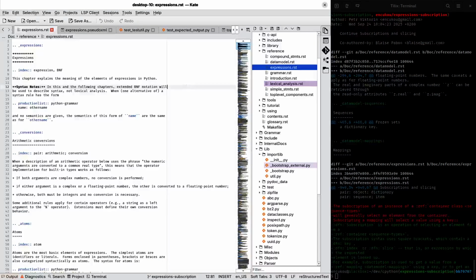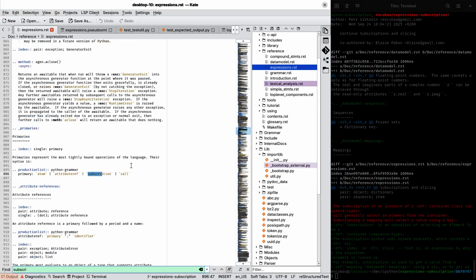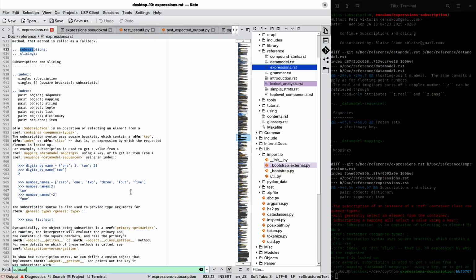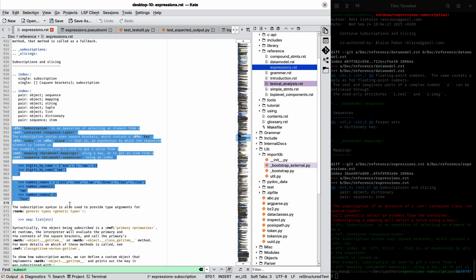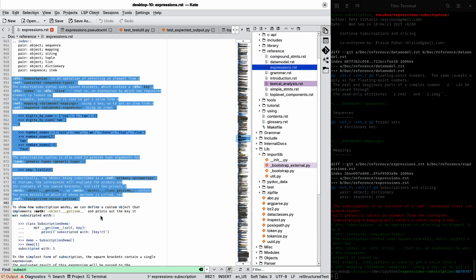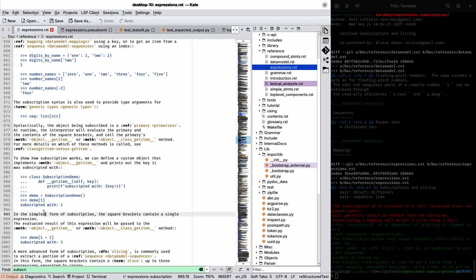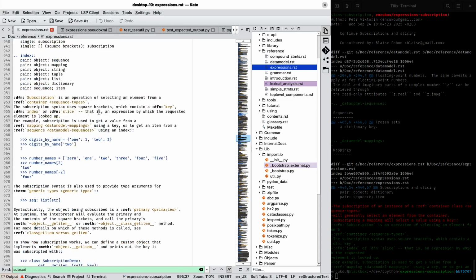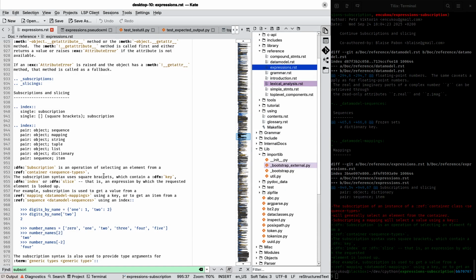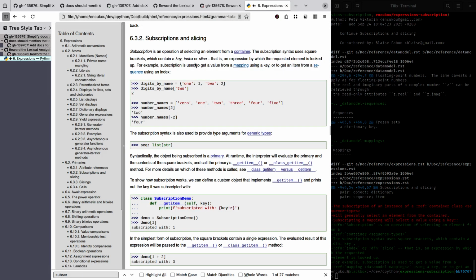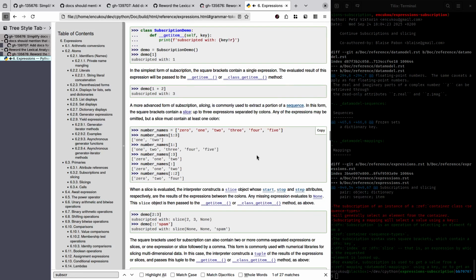Where are we? Expressions. I think that's actually good, because what we do here is have a kind of long introduction, and then we say in the simplest form the square brackets contain a single expression. I should make this bigger, shouldn't I? So we probably should describe the simplest form first, and then build on top of that. And the simplest form would be just a key or index, a single expression. Right, because a slice is like a range, isn't it? Yeah, you can have a slice, and you can also have tuples of all of the above.